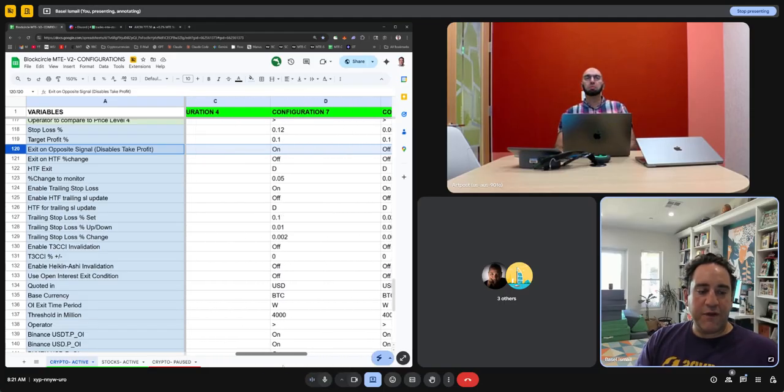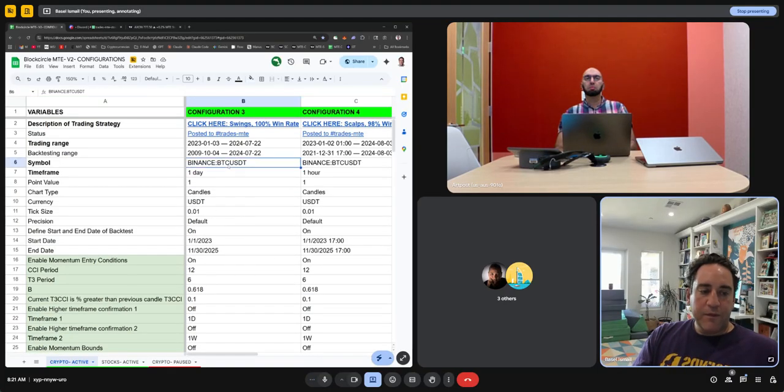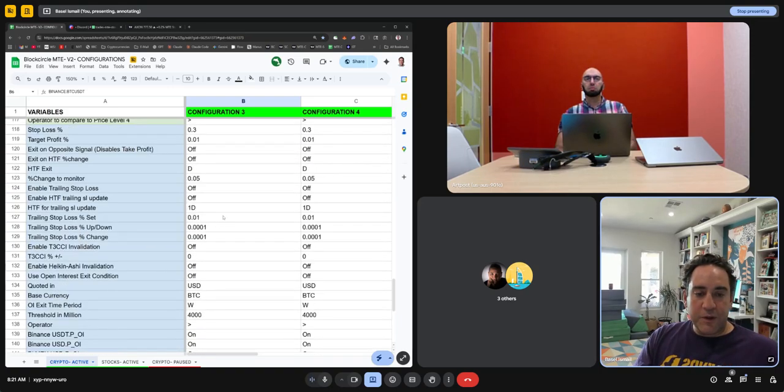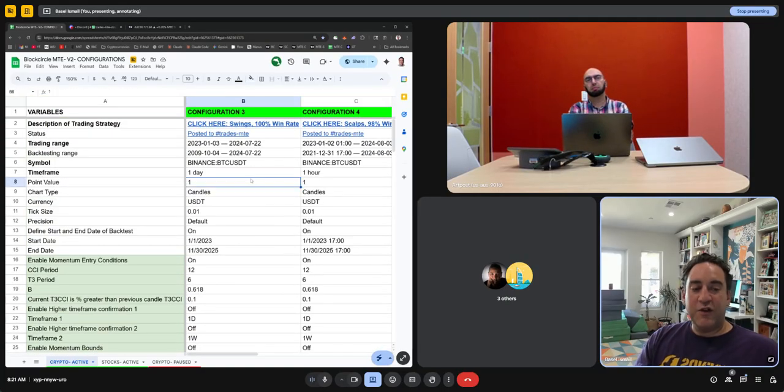One way is perfectly fine because configuration 3 is for Bitcoin, right? So if there's an open long Bitcoin, it will not exit when there needs to be an open short. It will exit either when the stop loss is hit or when the target profit is hit. That's it. Or you manually close it. It's not going to exit a long if it needs to open a short because we have this set as off. So that's actually very good news for us.